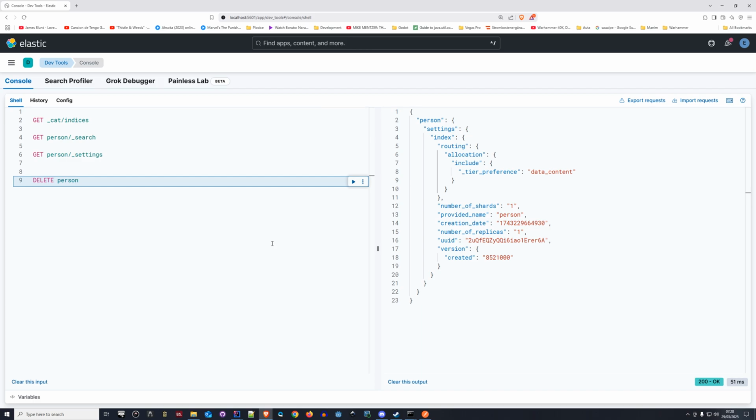Perfect. So that would be everything for this video. In the next one, we're going to expand on this and actually see how we can set some mappings to the index and maybe talk a bit about what the mappings are and how we're going to use them in the future.